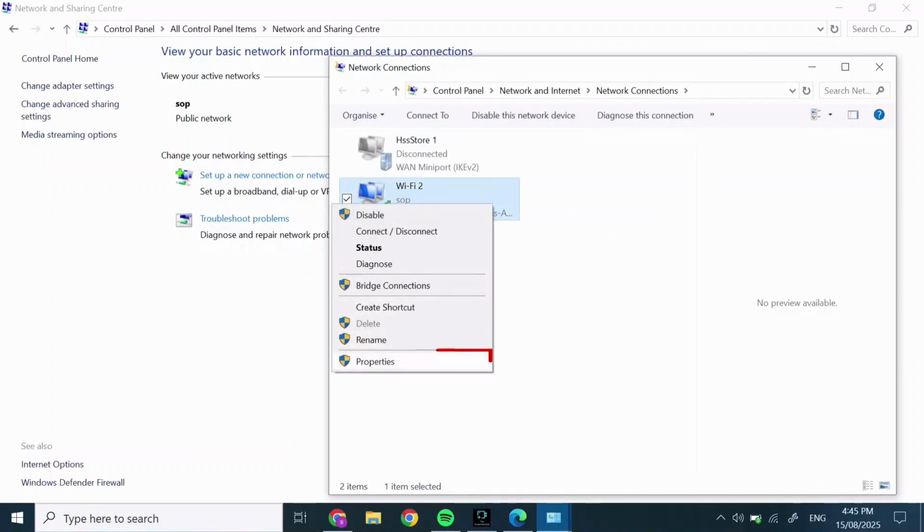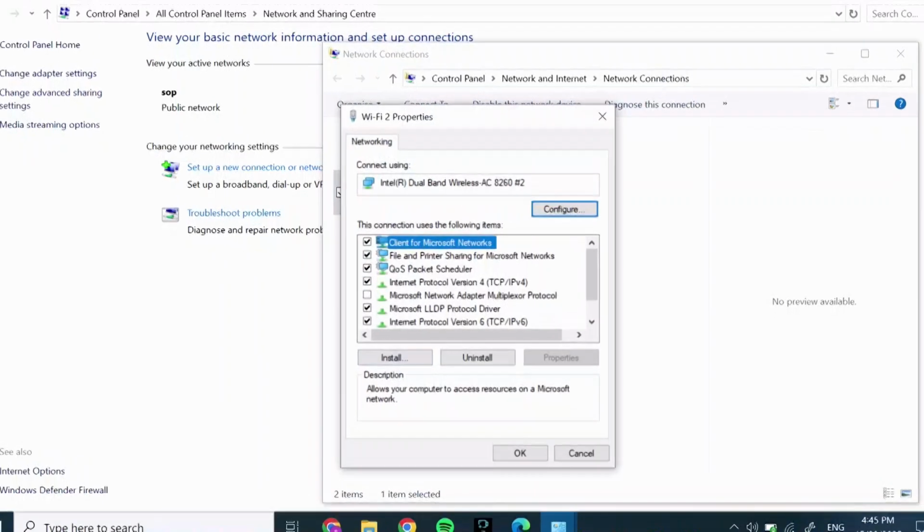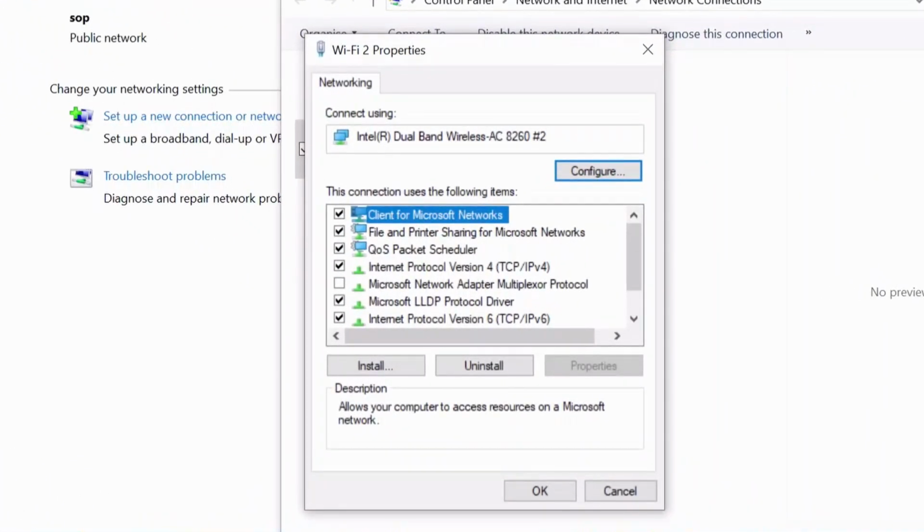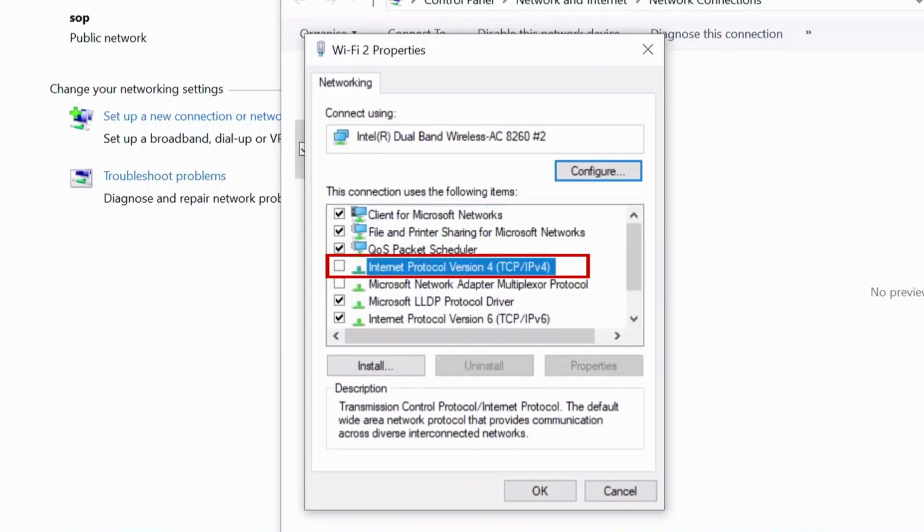Right-click on it, then go to Properties at the bottom. After you've clicked on Properties, in here search for Internet Protocol version 4. Then make sure there's no tick mark and press on OK at the bottom.